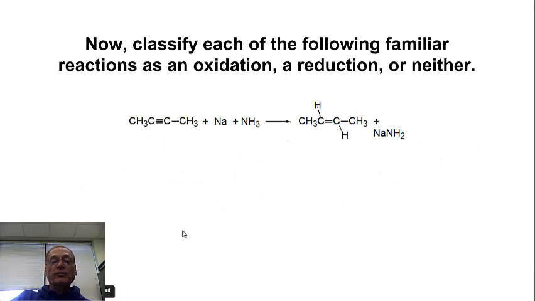Now, here are a few other reactions for you to look at. First of all, assign oxidation numbers to all the different elements in here. Notice that that's an element sodium, and it's an ion sodium, and carbons, hydrogens, nitrogens, and so on. And once you've done that, then see what's changing and see if this is an oxidation or a reduction or neither. Not all reactions are redox reactions. So you might want to pause the video and work on that one and see what you come up with.